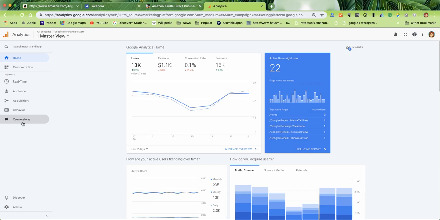And the default attribution that is used in the analytics platform is something called last click attribution. And what that means is that all of the conversion value for a sale is attributed to the last link that someone used to get to your website. And that doesn't reflect reality.